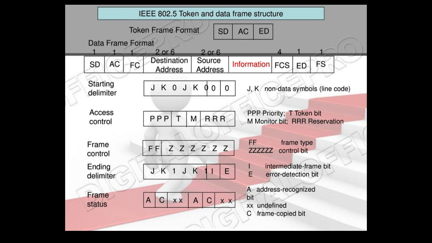Then finally the end delimiter. The end delimiter frame format is like JK1JK1IE. J and K represent the high and low voltage. I represents the information or intermediate frame bit, and E represents the error detection bit.